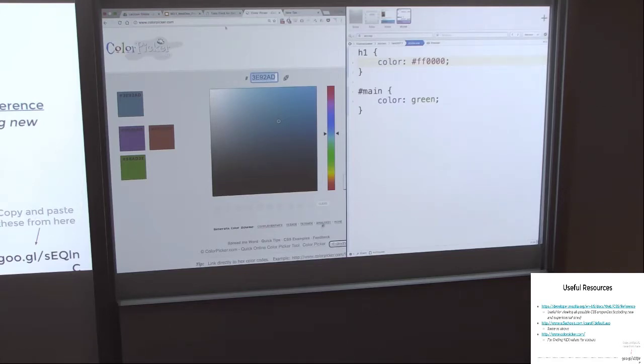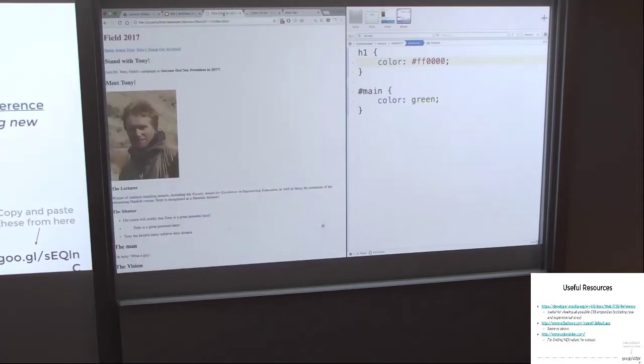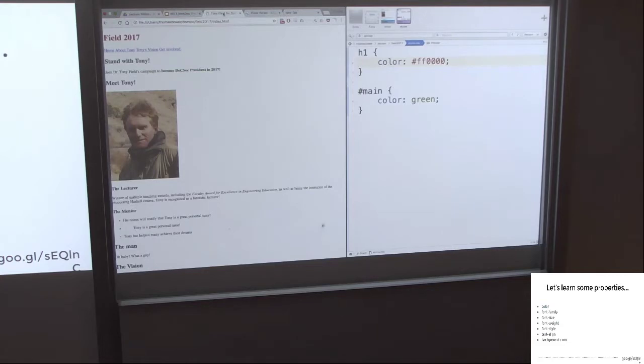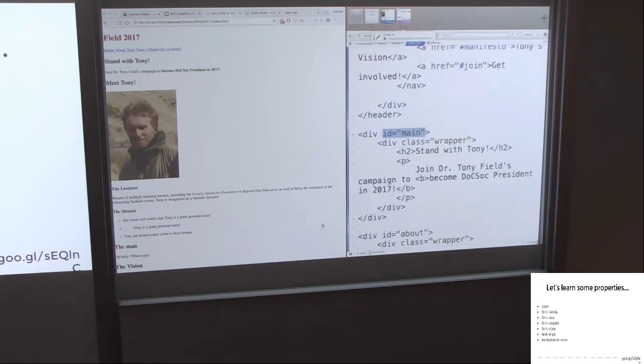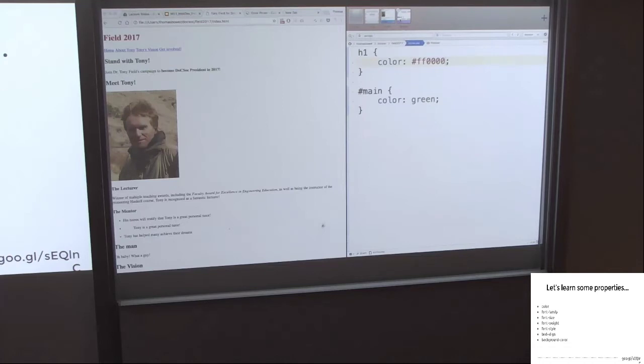So let's actually start learning some properties, because at the moment you only know color. Here are a few different things you can play around with, and I'll show you how to use them now. So yeah, you've seen color. You can change the color to whatever you want. Let's try doing something with our navigation bar. At the moment I think it's Times New Roman. It's not very nice. We can change the font by using font-family.